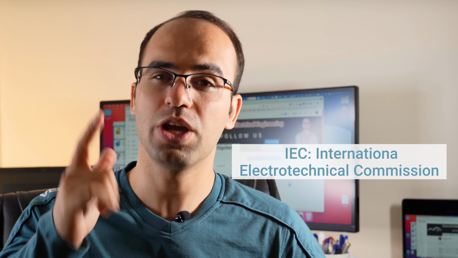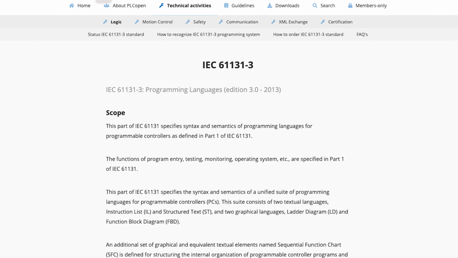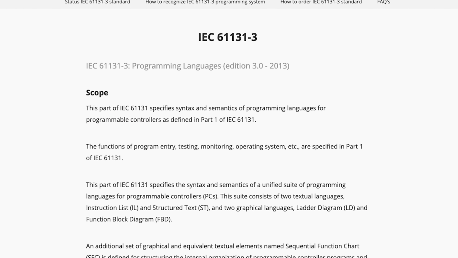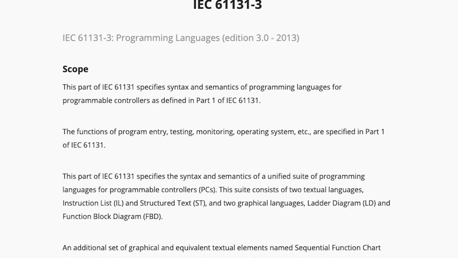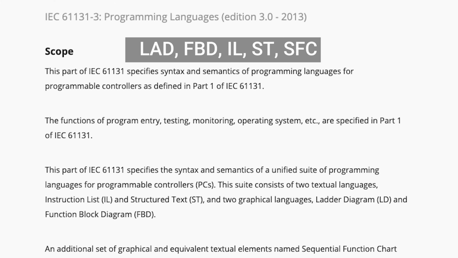Okay, finally, IEC got involved and said, okay, I made a standard and you have to follow this if you want to make a PLC. Finally, in 1994, the IEC standard, IEC 61131-3, revolved and said you have to cover all of these five languages: ladder, FBD, ST, IL, and SFC.